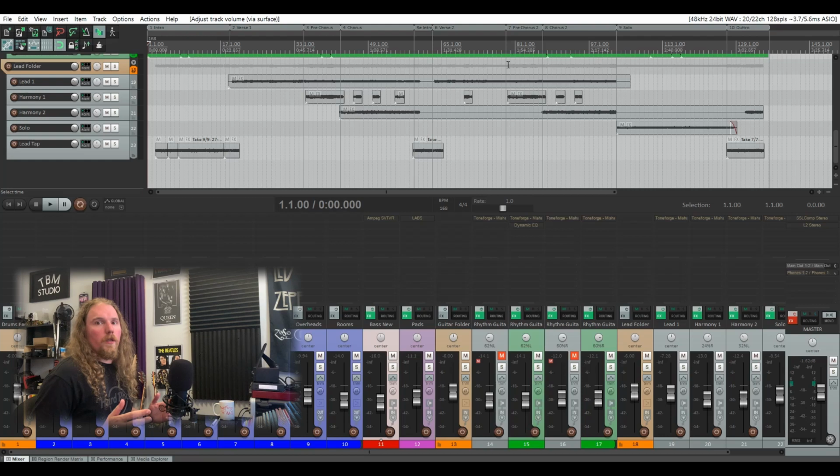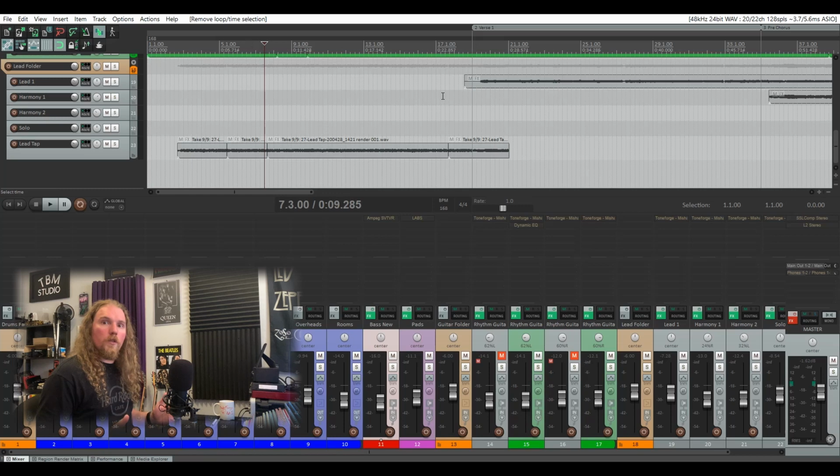Alright, so let's jump right into it. Now I've already gone into this session and set up regions, organizing my session. So I've got region 1 labeled as intro, region 2 labeled as verse 1, then pre-chorus, chorus, re-intro, etc. So I'm going to get rid of number 1 here, and I'm going to show you how to create a region. Creating a region is super simple.